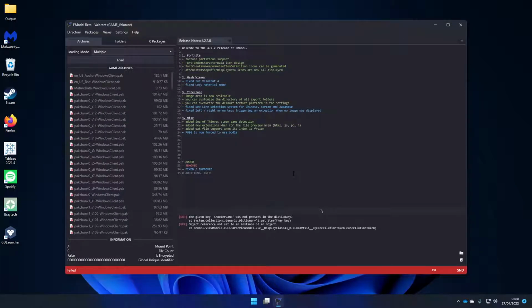Now, the first thing that's going to happen is the release notes are going to pop up, which we're not really concerned with, and the game archives on the left here are all going to be grayed out, and you're going to see an error at the bottom saying the given key shuttle game was not present in the directory. So essentially what's happened is it's trying to open up these game archives without a key, an AES key.